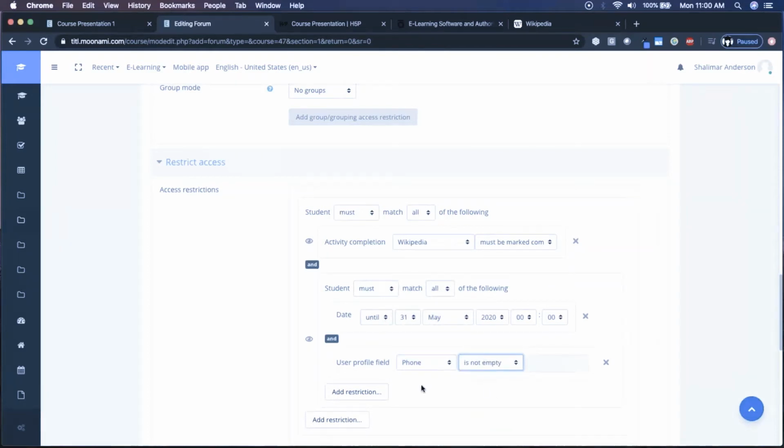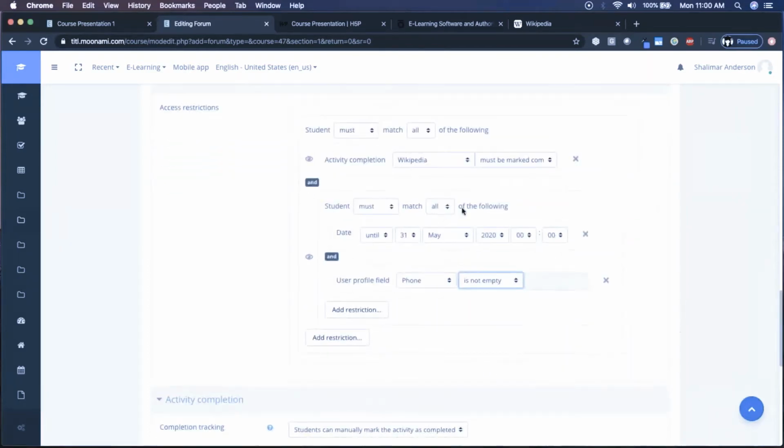There has to be some information in your phone number. So in this reality, what we've got going on is the restrictions is that not only do you have to go to this Wikipedia page that we set up, but it has to be before the end of the month, and you have had to enter your phone number in your profile. Do you see how that's working? It's a little bit complicated.